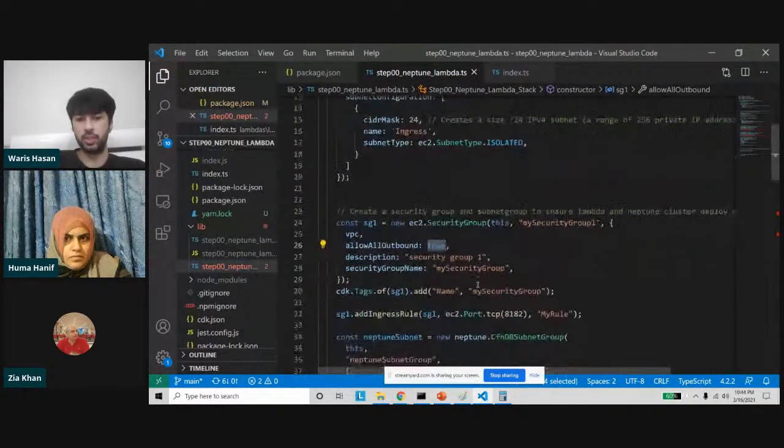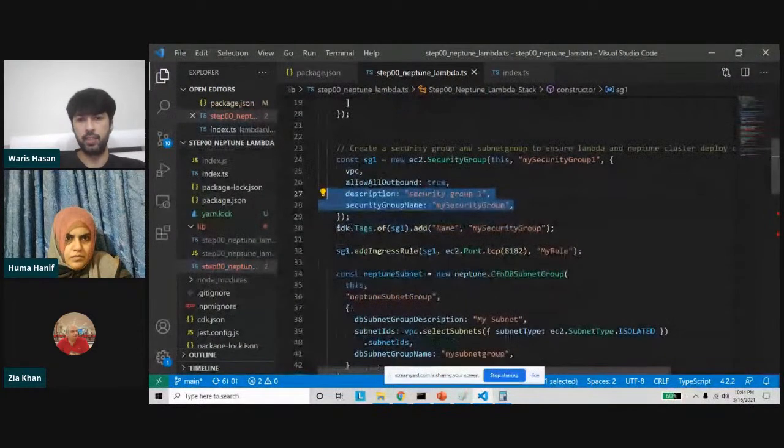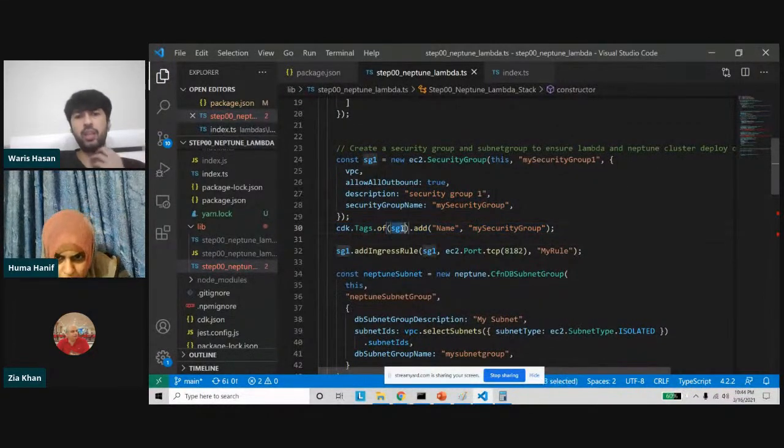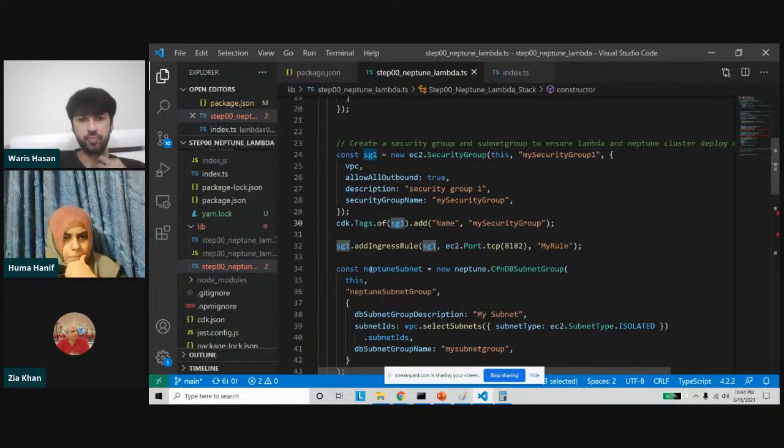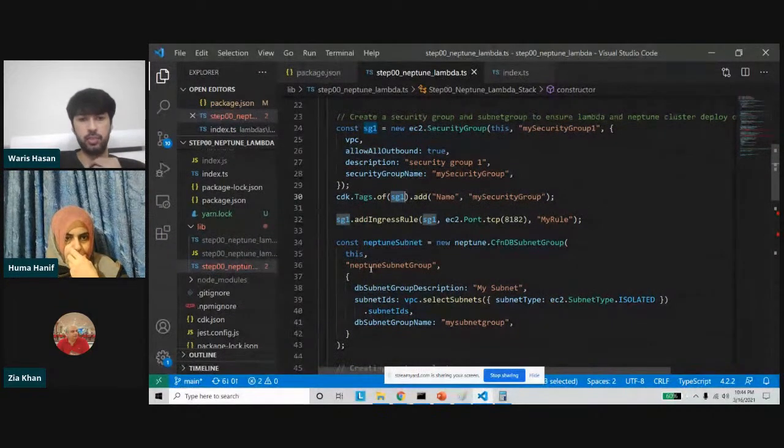And then this is the description, not important. Security group name, this is also not important. And then we have added some tags to our security group. Again, this is not important in terms of functionality. In terms of management, yes, it is important.